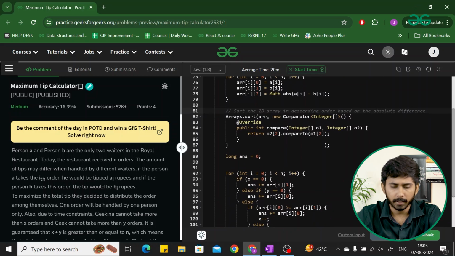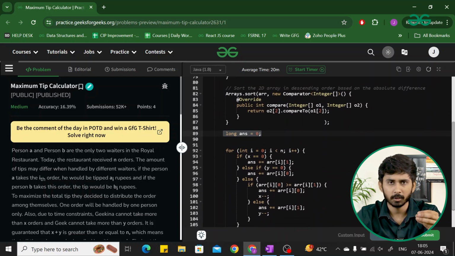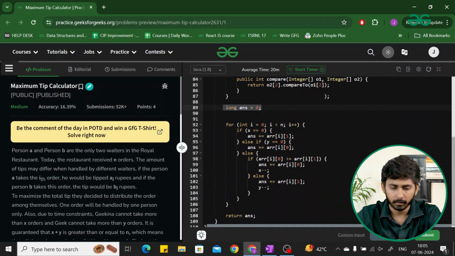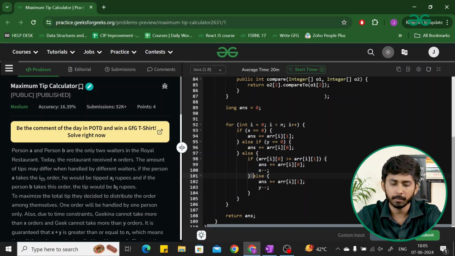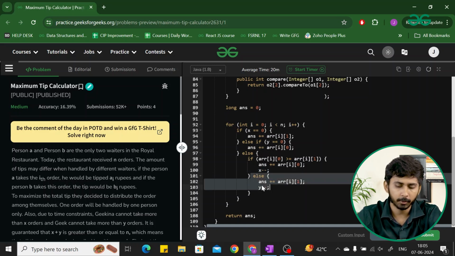Okay, fine. Then I have created an answer variable, and its data type has been taken as long due to integer overflow. Okay, fine. Then I am iterating over the newly created array, and let's say if x and y both of them are equal, this else will be executed. Inside else, for the particular item, I am checking either A is getting the maximum profit or B is getting the maximum profit. If A is getting the maximum profit, then I will add the tip of A to the answer, and I will do x minus minus, basically reducing the value by 1 because one item has been taken care of by x. Okay, else I will be giving the person B the opportunity and reducing the value of y.